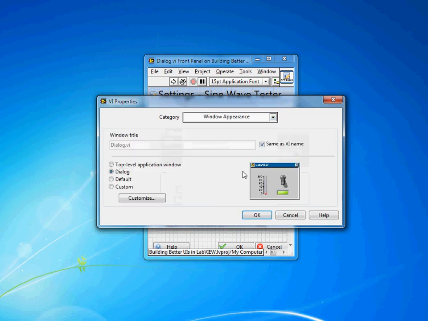And then one other change I'll make back on this window appearance, the window title, I don't want it to be dialog.vi, I want it to be settings, because that's what this window actually does, and then I'll give it some context by calling it Sine Wave Tester, so we know what the owning application is.